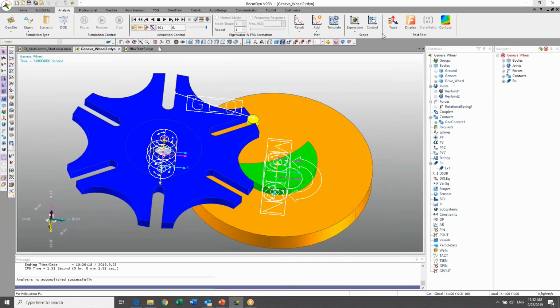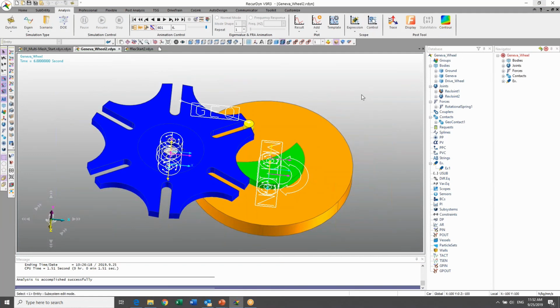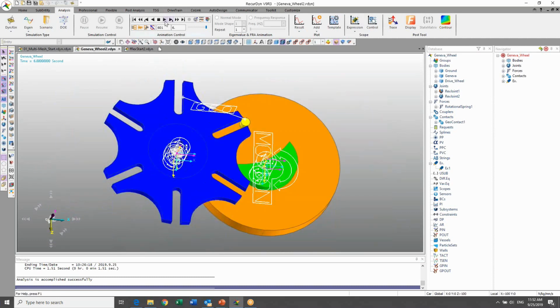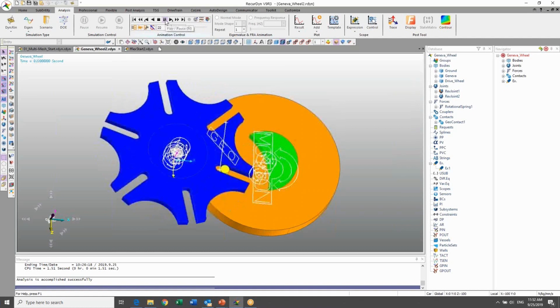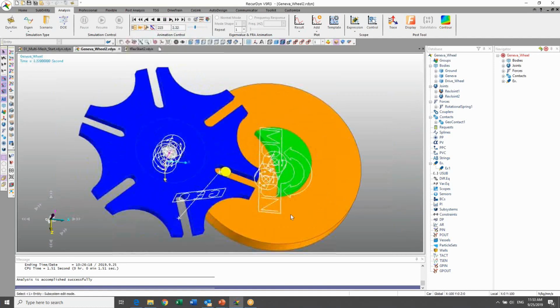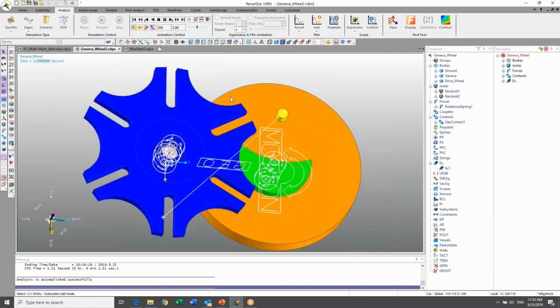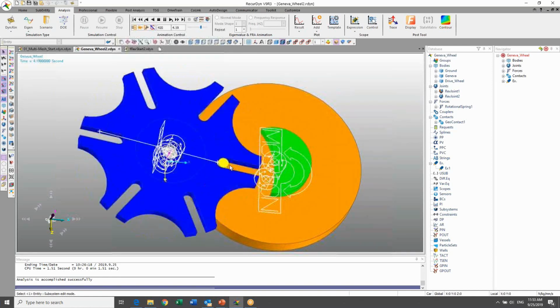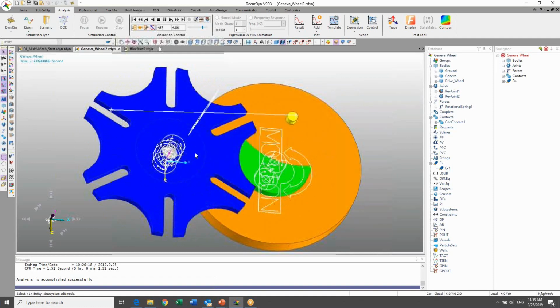So this is a simple model that we use sometimes. It's good as a basic model just to show off some features that doesn't take any time at all to run. This is a basic Geneva wheel here. Some of the important features of this that we're going to be trying to preserve here is the contact between this pin and the wheel here.